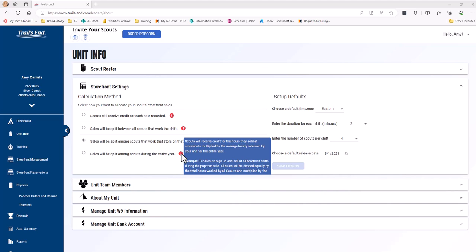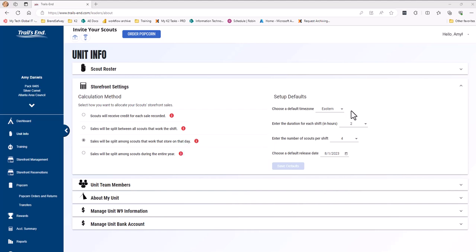Okay. Next, you'll want to set up what your default time zone is. You'll want to enter in the duration of your shifts. This is just your default, the number of scouts that you typically allow, and then what date you would like your default release date to be. Once you've identified those, you would just click on Save.